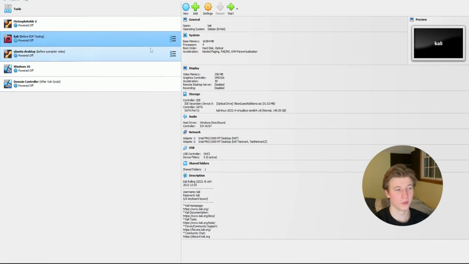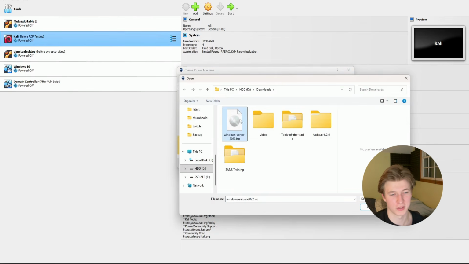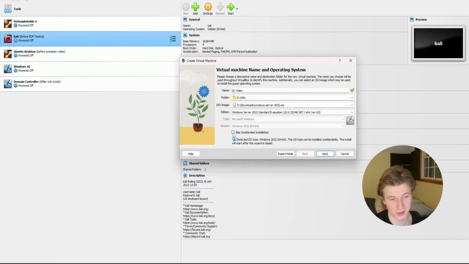Anyway, to create this new Windows Server domain controller, we can just click this new button right here. You can name the virtual machine whatever you want. I'm just going to name it DC Video for this video, but that name is going to be what you see over here on the left. Next, you want to select the folder where you're going to install your virtual machine. For me, I have a VMs folder on my E drive where I install all my virtual machines. And then for the ISO image, you're going to want to find the ISO image you just downloaded in the step prior by clicking this other button here and then selecting the Windows Server ISO. Next, you need to click this Skip Unattended Installation button. This will allow us to install the Windows Server operating system manually, so we can set it up how we want. Once this is all set, you can click Next.